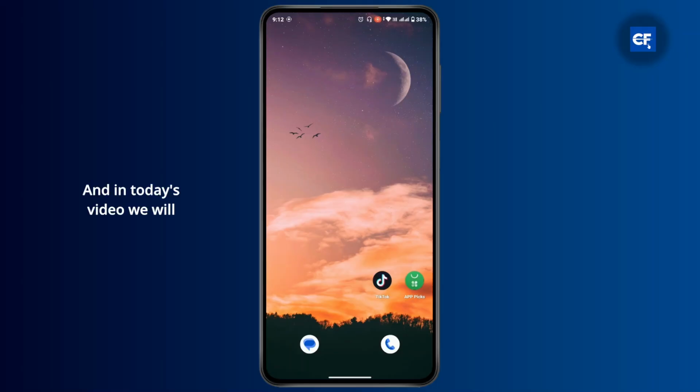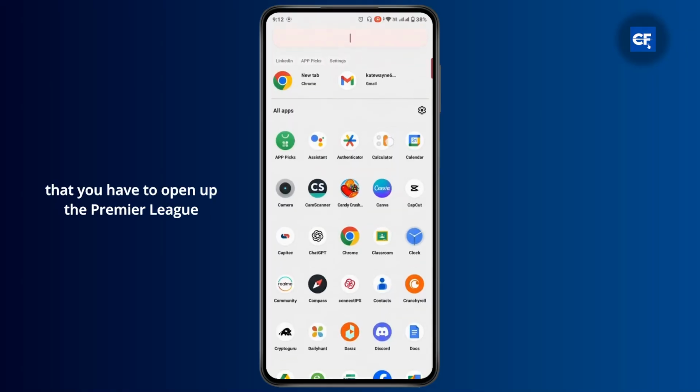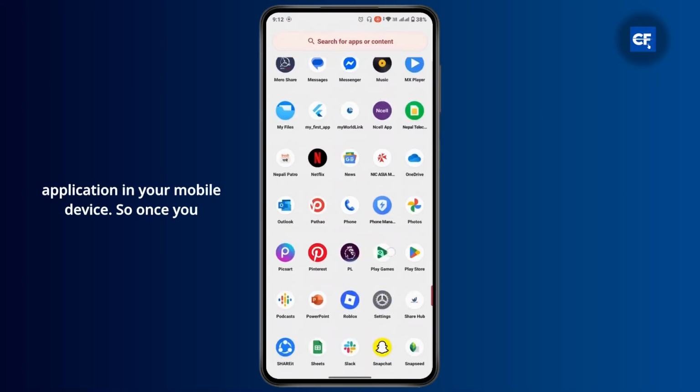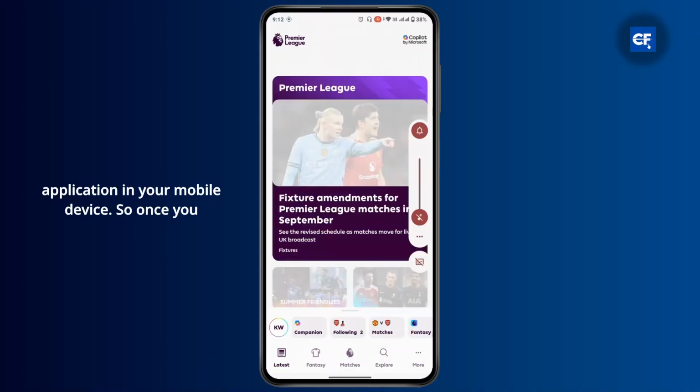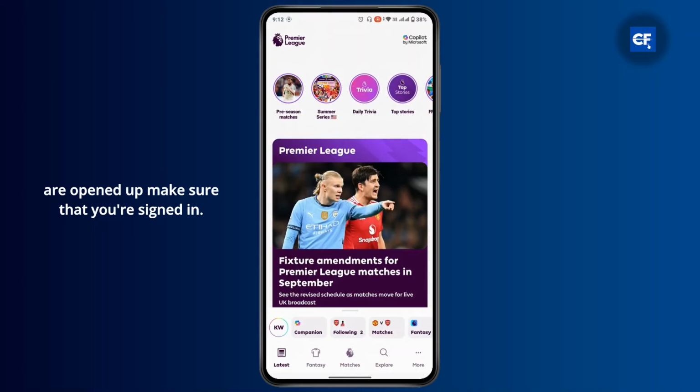And in today's video, we will learn how we can choose captain in Fantasy Premier League. So without further delay, let's get started. For that, you have to open up the Premier League application in your mobile device. So once you are opened up, make sure that you're signed in.